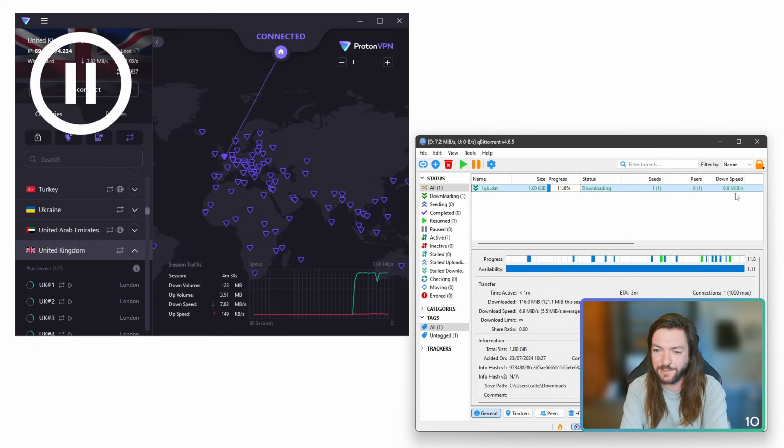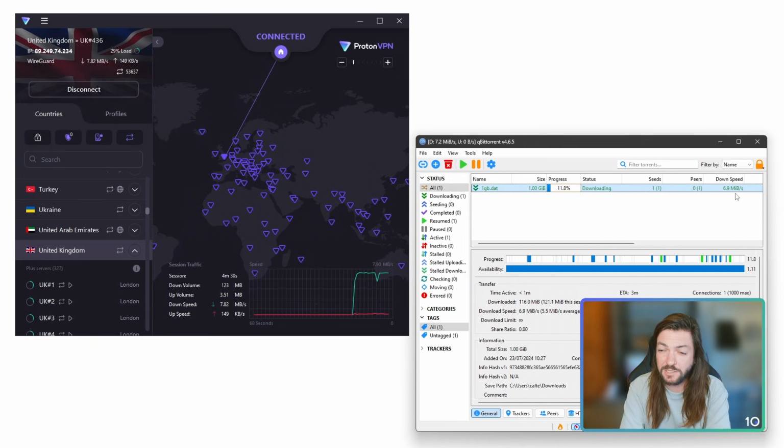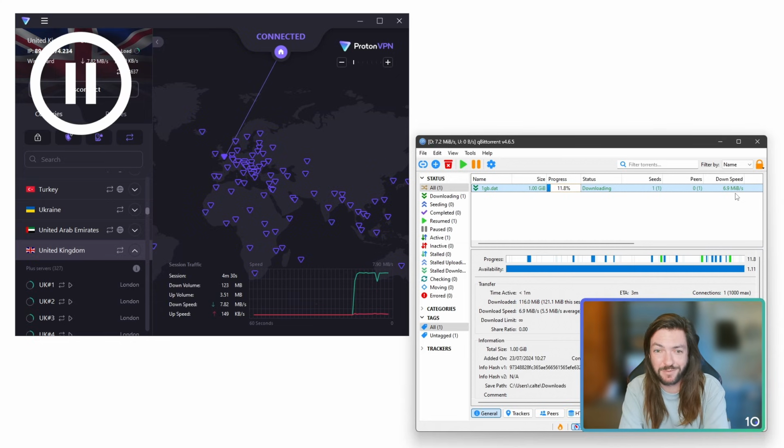My internet connection caps out at around 65 or 70 megabits. So to be getting 6 going up into 7 plus megabytes on the download client there, that's pretty good. I'm pretty happy with that. You couldn't get much faster than that. That's practically maxed out.